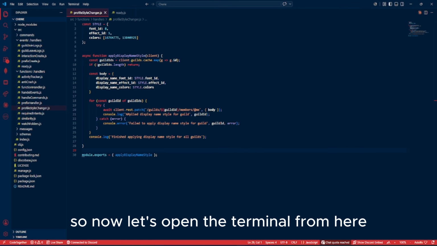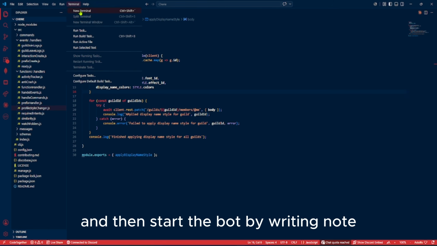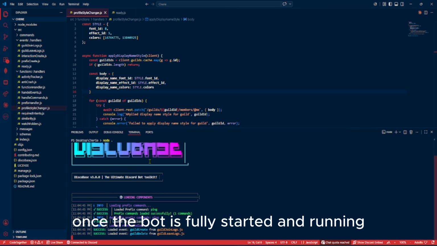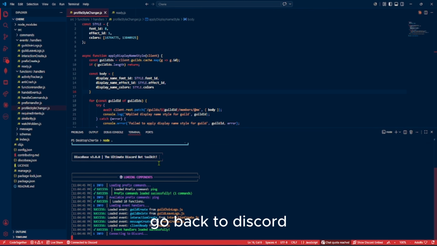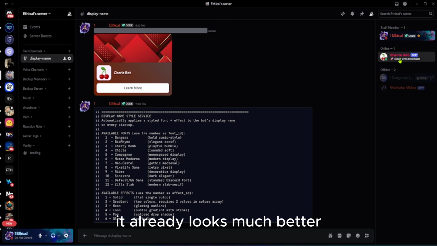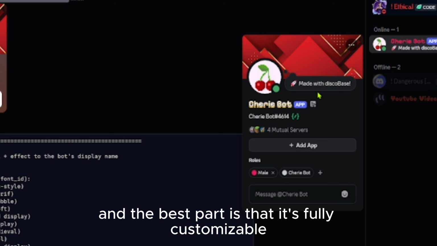So now let's open the terminal from here by clicking on terminal and then new terminal, and then start the bot by writing node space dot and hit enter. Once the bot is fully started and running, go back to Discord and you can see that the style has been applied successfully. It already looks much better, and the best part is that it's fully customizable.